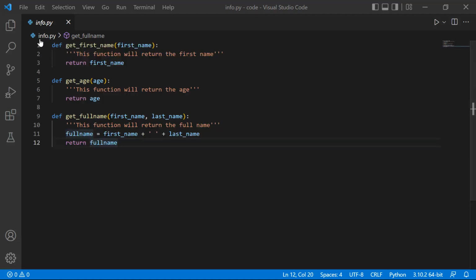So here I have created this info.py file. Now what I have done in this file, I have defined three functions. So very first function is this get_first_name. It will take first_name as an input and it will return the result as an output. And then in the same case we have this get_age. So it will return the age.